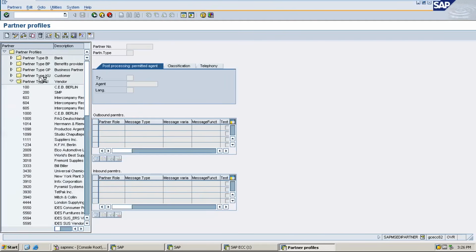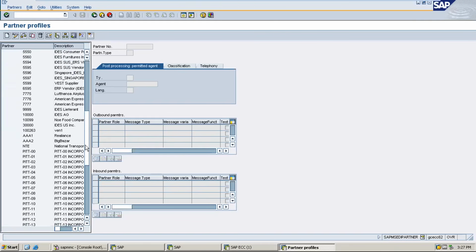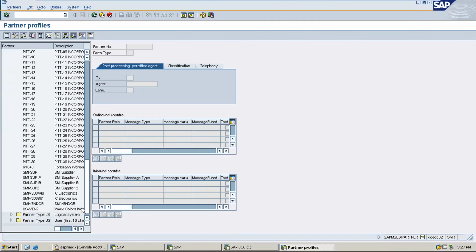Here, if you see, KU is the customer, LI is the vendor, and bank is there, business partner is there. So whatever types of partner profiles we have, it is showing all the elements. If you want to see whether the vendor is maintained in the partner profile or not, just drop down here and you can see all the types of vendors which are maintained for EDI. So all these vendors are maintained for EDI.